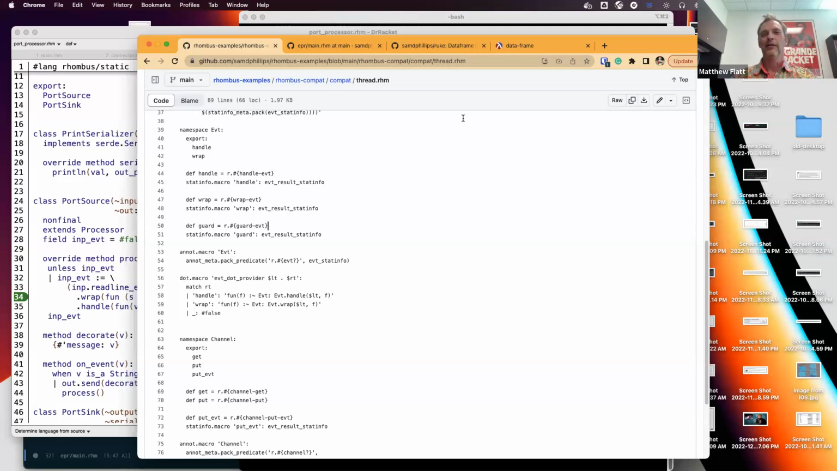So I find that when I'm just writing Rhombus code that's not a bridge, I almost never use dot macro and these sorts of things. I use class and namespace to some extent. So yeah, just to record the experience so far here and make it more clear to people who are looking at these examples.